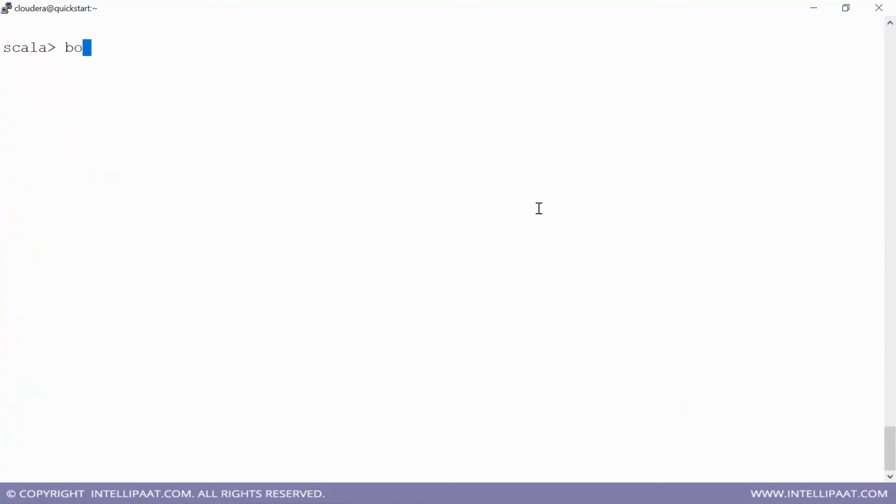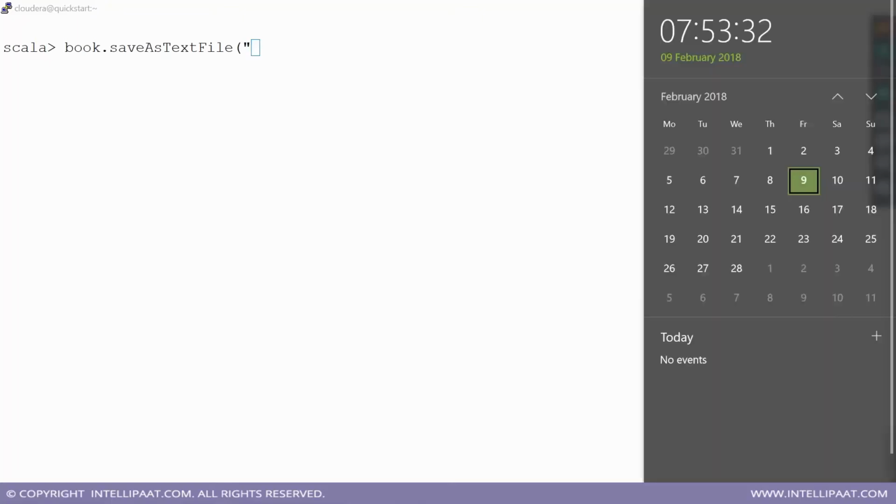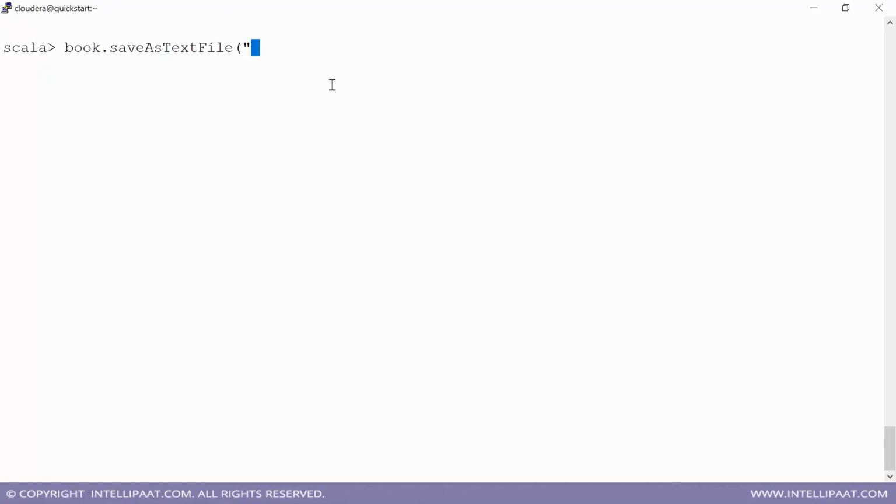So what you can do, you can say book dot saveAsTextFile. This is the method, and then simply give a folder name. What will be the folder name? Something like this. So this command will save the RDD in a folder called ABCD. ABCD is the folder name. And where is this folder? It will be in Hadoop.